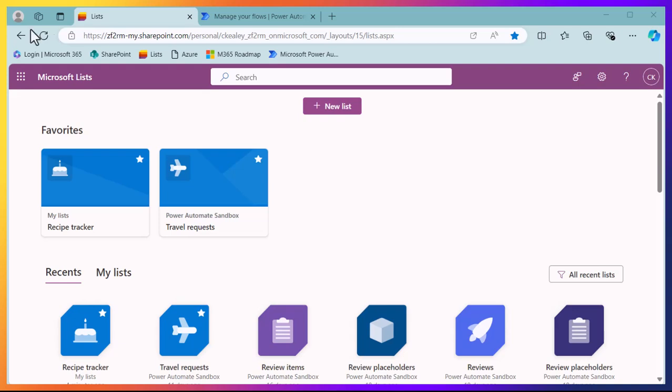For example, here I'm in the Microsoft Lists app. Here is a travel request list which lives in a Power Automate sandbox site. I also have a recipe tracker list here, which lives in my list. So this is a personal list. This is my own list. I created it. I'm the only one who has access to it, and it lives in my personal site collection, which is the same place where my OneDrive stuff lives.